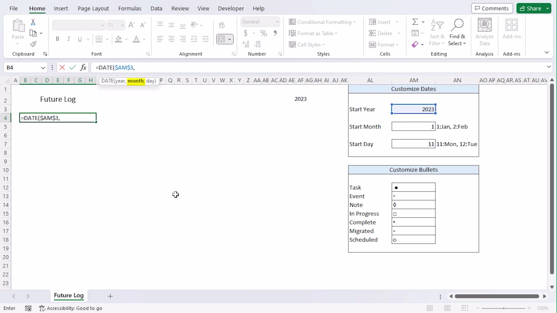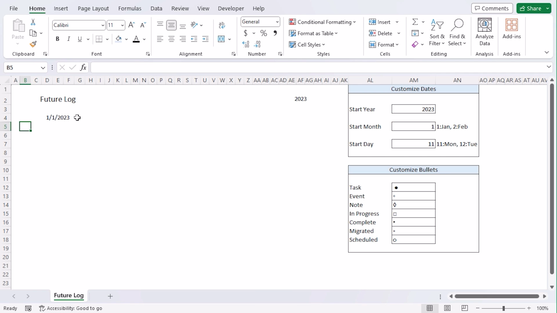Now our month value will be the start month value. Let's make it absolute as well, comma. Our day value will be 1. So we can see that our month value is the start month and our year value is the start year value. Closing parenthesis, enter. Now we can see that the date for January 1st, 2023 is added here.